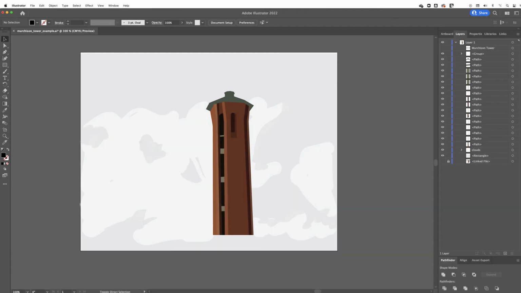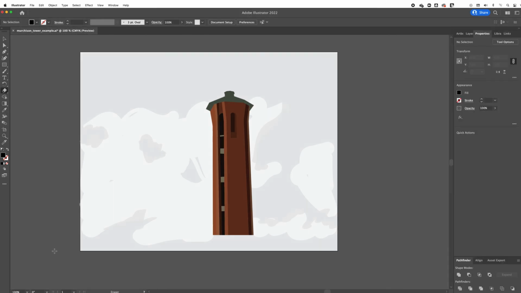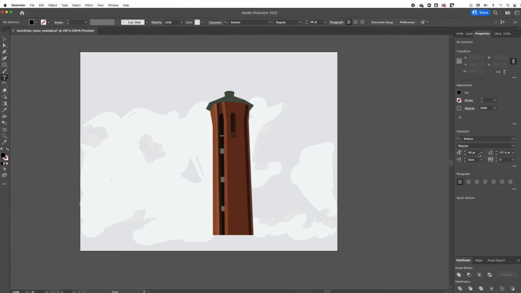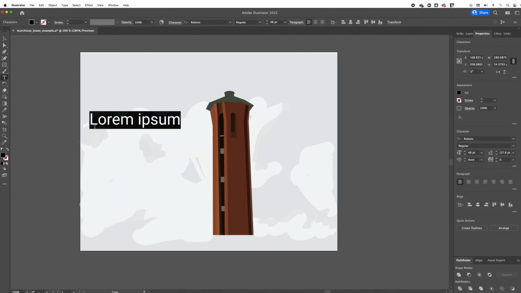Now that I have completed the tower and the clouds, I would like to add some text next to the tower. I will use the text tool. I will click on the text tool. I will now go to the properties window and select the font. Then I will select the size of the text. I would like to place the text next to the tower. I will click where I would like to place my text. Now I will enter my text.